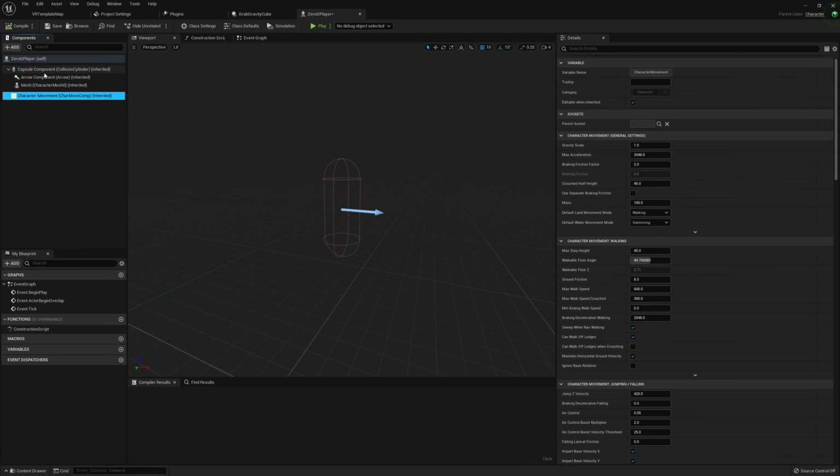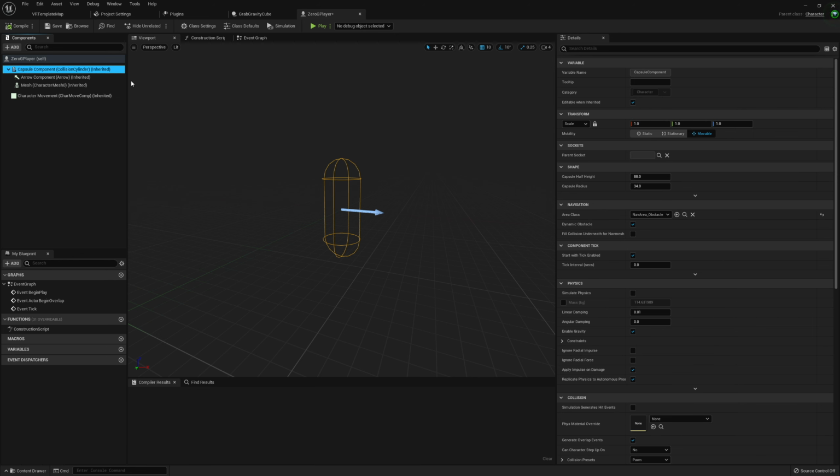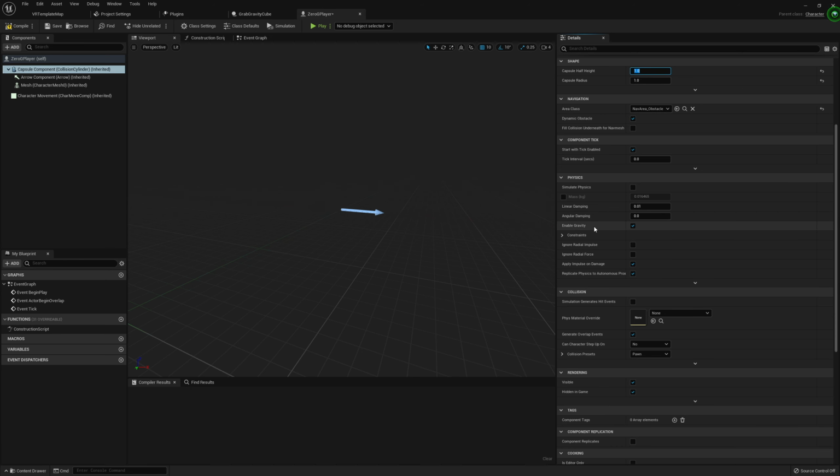So before we go ahead and attach our cameras and all that, I want to start by setting up our main player here. Starting with our capsule component, I want to scale it down. I'm going to set the capsule radius to 1 and the capsule half height to 1. Then I also want to come down here and disable gravity on our capsule component. I do not want our capsule component to have any influence over the gravity that this player is going to have. So I'm going to leave that there.